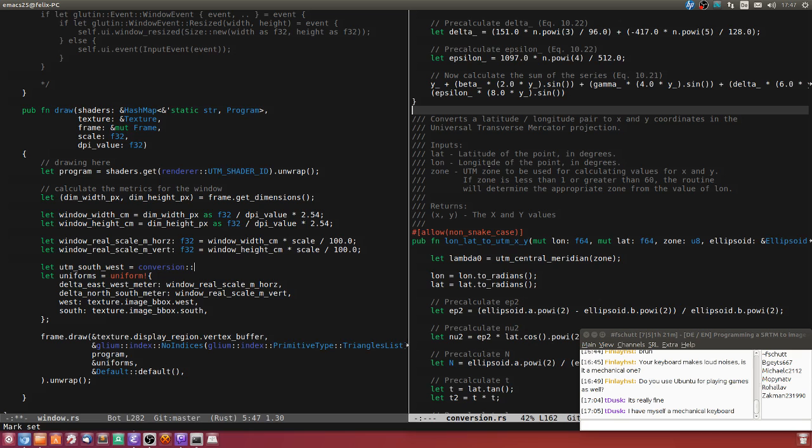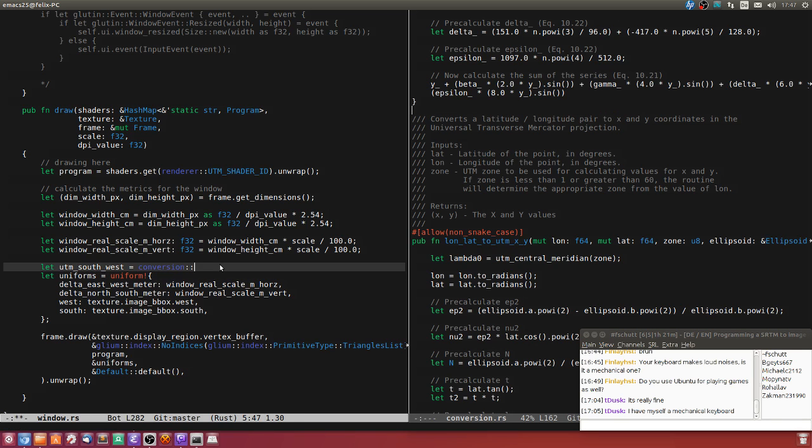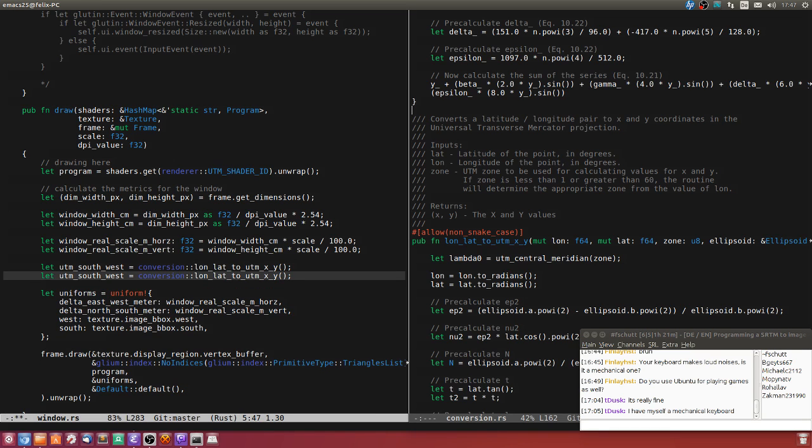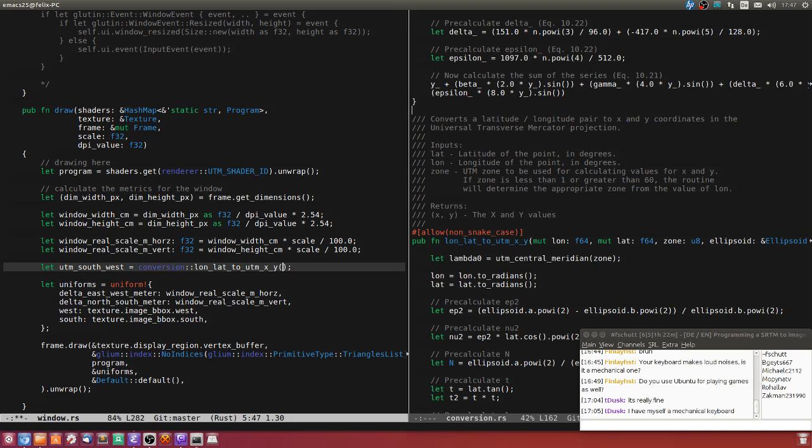So here we have lng lat to UTM xy. And yeah, you always need to have two coordinates in order to project something, because otherwise it would just be... so this is why we have the southwest point. So in this case the x value is the west point. Oops.